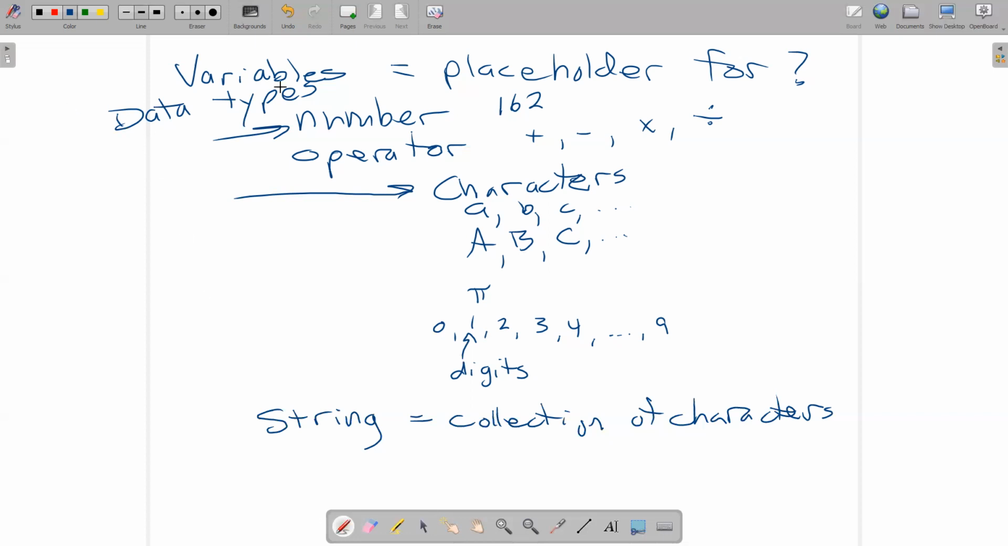And then, so again, major types are number, character, string. So let's label these as 1, 2, 3. Another special data type I mentioned, I think last week, is what's called a Boolean. And a Boolean is either true or false.